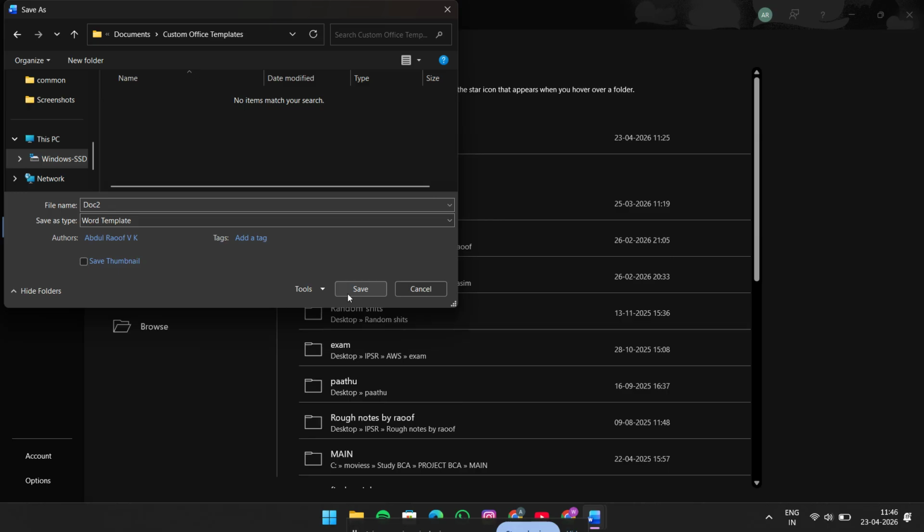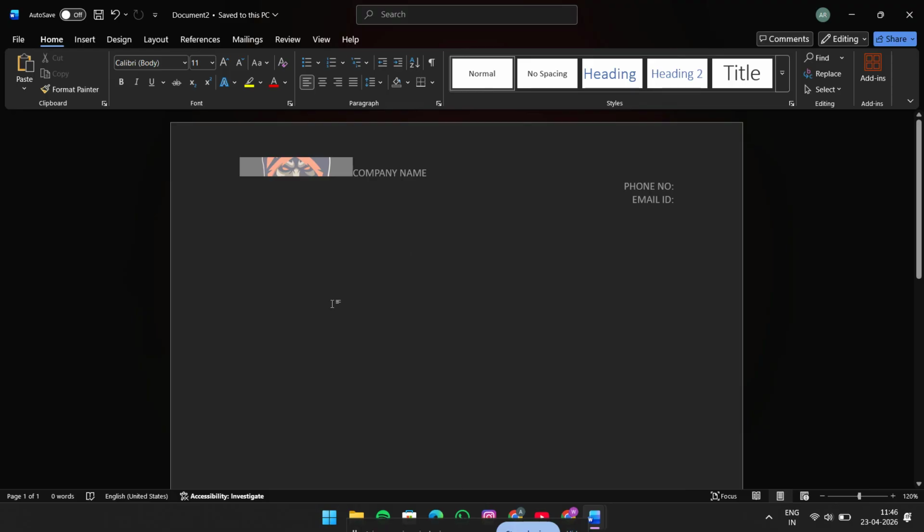From there, whenever you need to write a new letter, you can open the template, type your message, and your letterhead will already be in place. It's a simple but powerful way to make your documents look more professional.